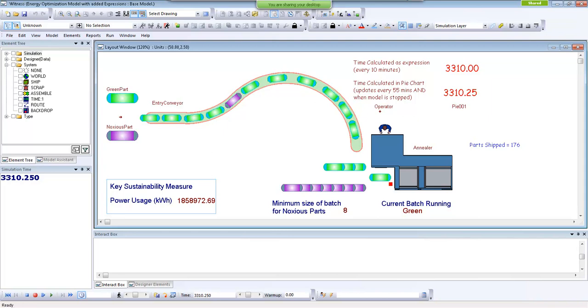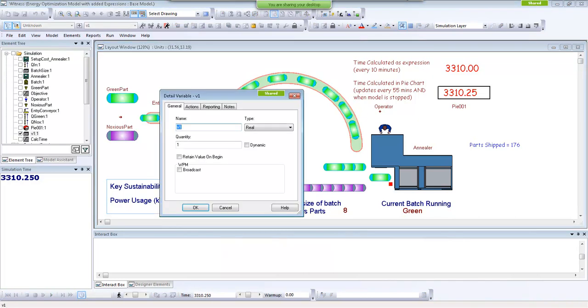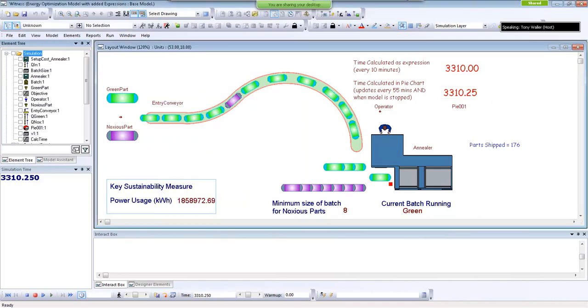So they have limited applicability, the expressions, but really quite useful generally for putting up KPIs, or key performance indicators, as a display. If you wanted a perfectly accurate figure, say, of time, and always to be updated whenever you stop the model, there's only one way to do that in Witness. This is a variable called V1, and that variable I've displayed as a normal variable, and there I do have control over how many decimal places I want it to be.